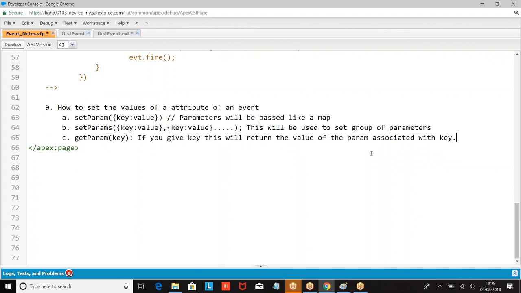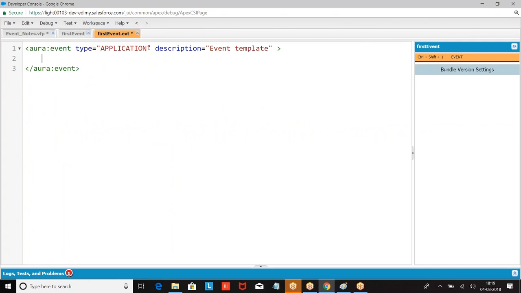Alright, I hope you are good. So let me define a quick example here. Let me show it in terms of an example. So here we already have an application. Here I am giving a component.